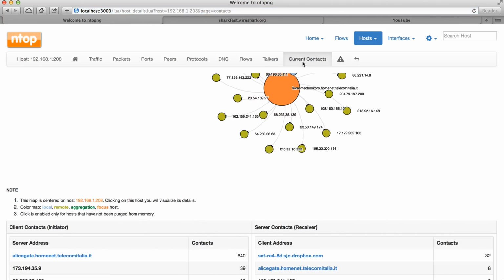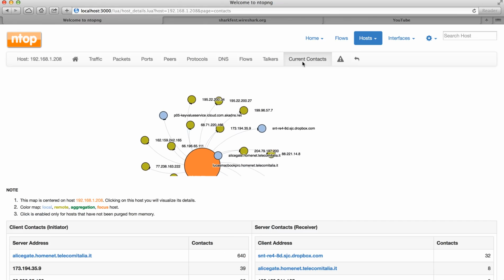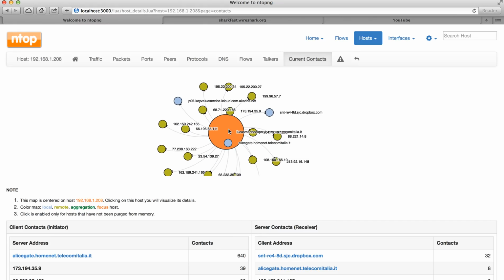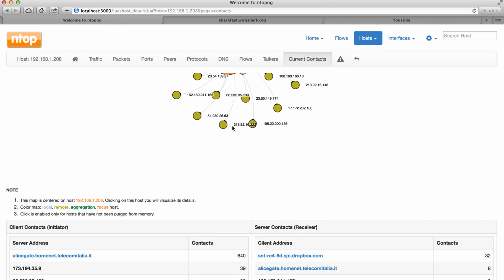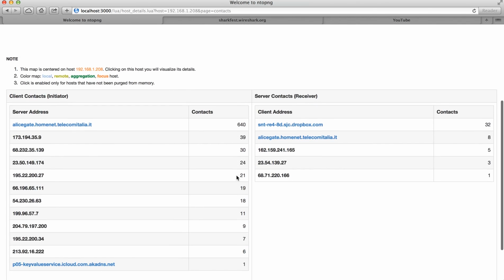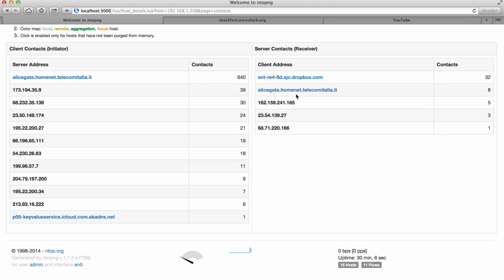In current contacts, you will see the hosts that are speaking with my host. The host we are currently looking at is in the center, and here you will see basically the number of contacts you have had with a certain host. Everything in ntopng is clickable. So if you go here and click, you will see the host. In case you have no hyperlink here, it means that this host has made some activity, but it has now been removed from memory by ntopng. This happens when the host is not doing any activity for a while.